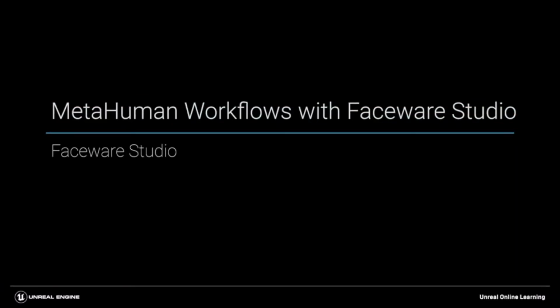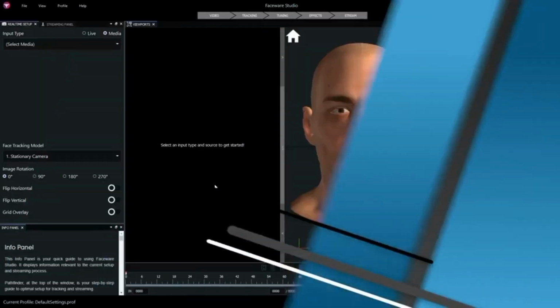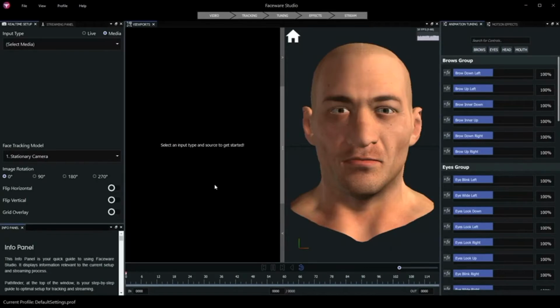Our facial performance workflow begins here in Faceware Studio. With Faceware Studio, you can bring in a video source, track the face of the performer in that video source, and ultimately stream the resulting tracking data out to Unreal Engine for use with MetaHumans.